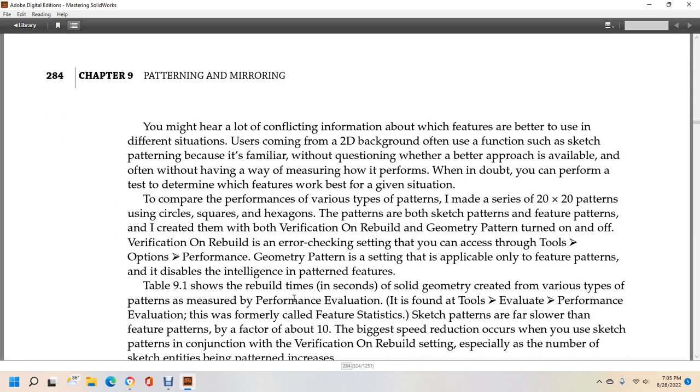To compare the performance of various types of patterns, I made a series of 20 by 20 patterns using circles, squares and a hexagon. The patterns were both sketch patterns and feature patterns, and I created them with both Verification on Rebuild and Geometry Pattern turned on and off.